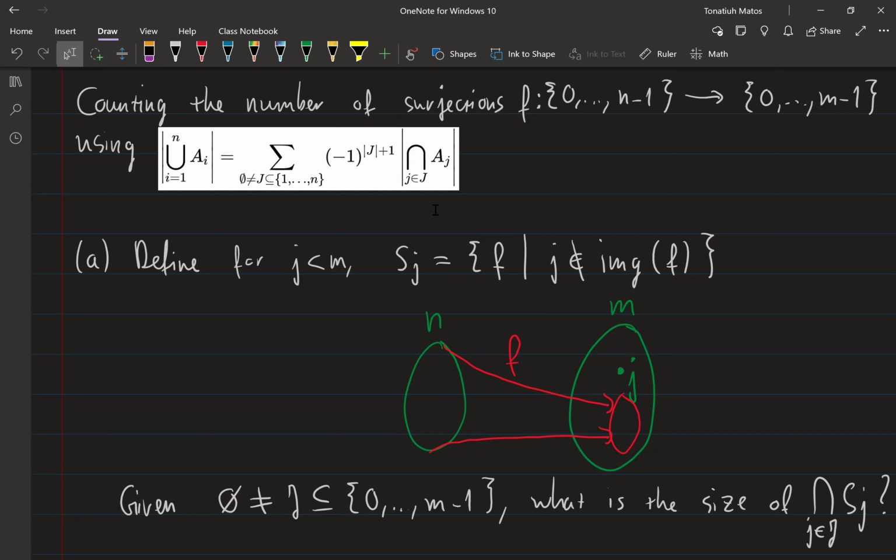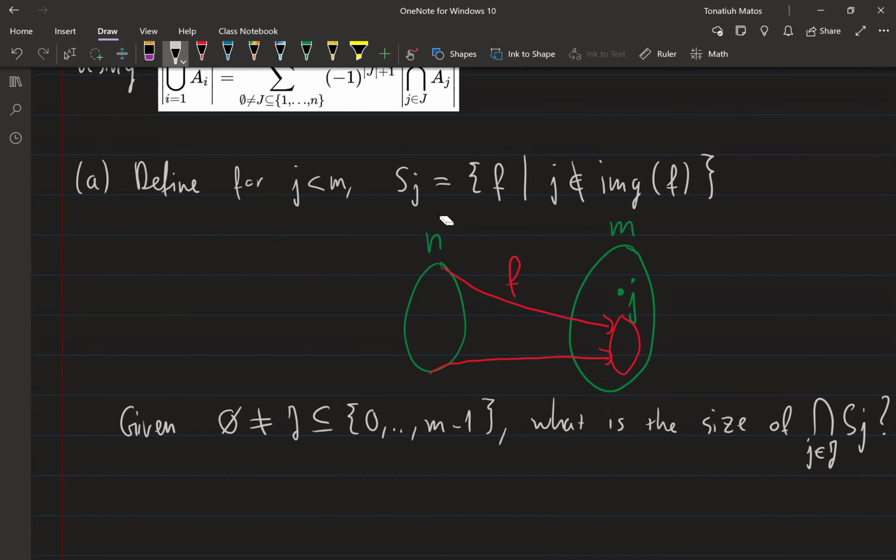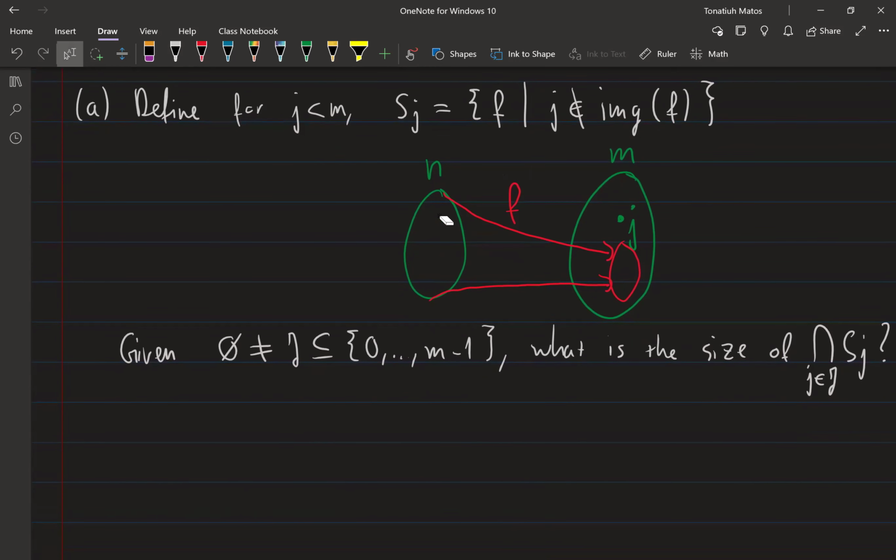So if you take a non-empty finite subset J of the codomain, so that this makes sense, then what is the size of the intersection? First of all, what is the intersection of all the Sj's? Well, if Sj is the set of functions that don't contain j in the image, then the intersection over this family would be the set of functions that don't contain any of the elements of capital J in their image. So it's the functions that miss all of those things.